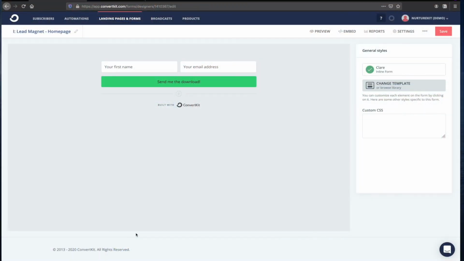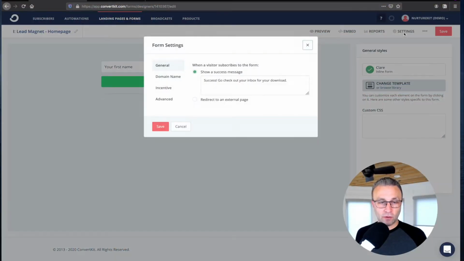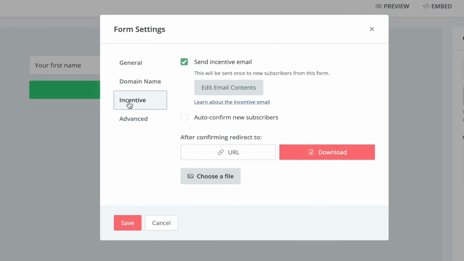However, ConvertKit saves a step. It doesn't have that intermediate auto reply email that really you can't customize on a lot of other platforms. It actually goes ahead and delivers the freebie and confirms the person all in one. So when you come into the form or the landing page, you go into settings and you'll see incentive. Make sure that send incentive email is checked. This allows for that double opt-in.